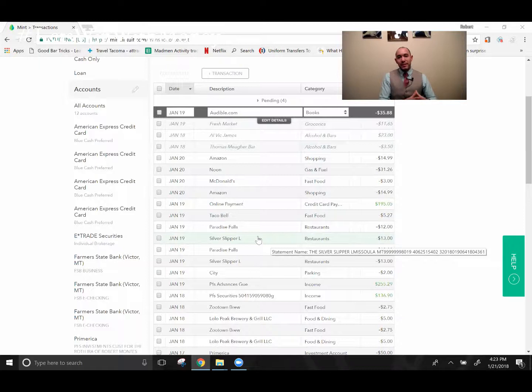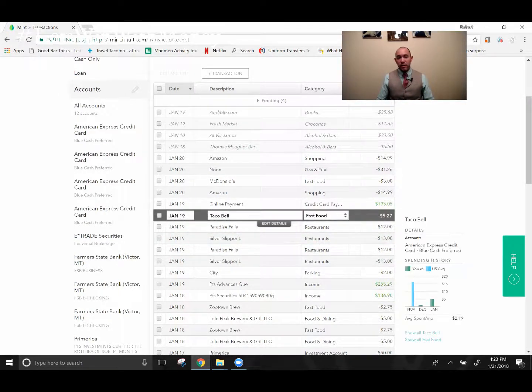For the most part, Mint gets everything right. It's typically about 85 to 90% correct, but every now and then you'll see a few line items that are either duplicated or in the completely wrong category. If you see something like that, that's okay. You're just going to go to it. Let's say I felt like this Taco Bell one was incorrect.